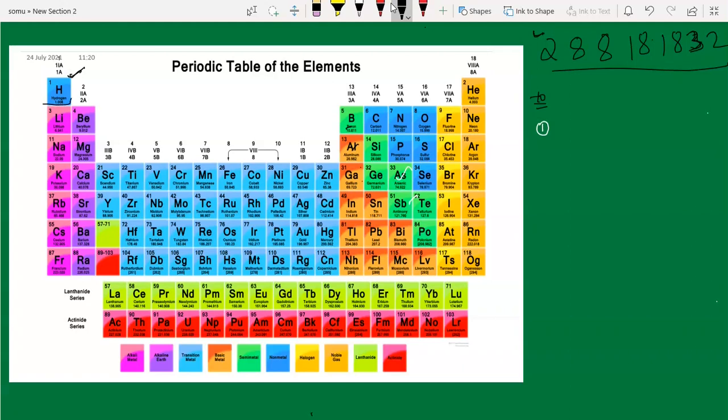except the first element. So leave the first element and find out how many elements are present in this group. First you have to leave this: 1, 2, 3, 4, 5, 6. Yes, if you have 6 elements, your magical code will be 2, 8, 8, 18, 18, 32. Okay, I will tell you what we can do with it.